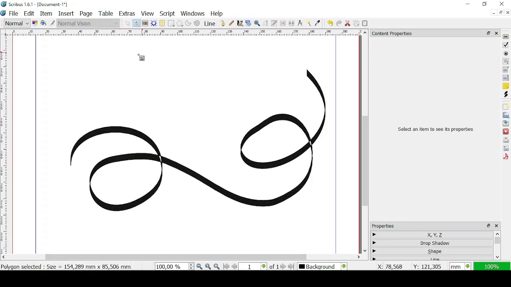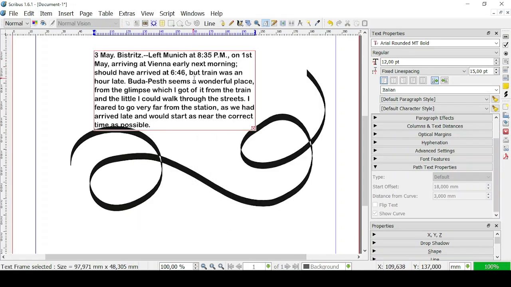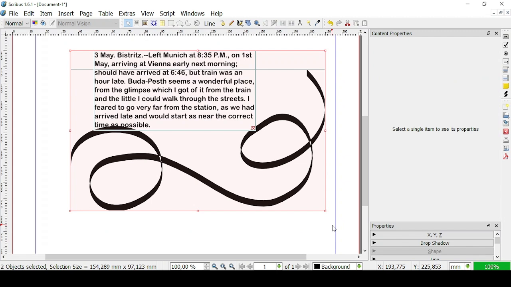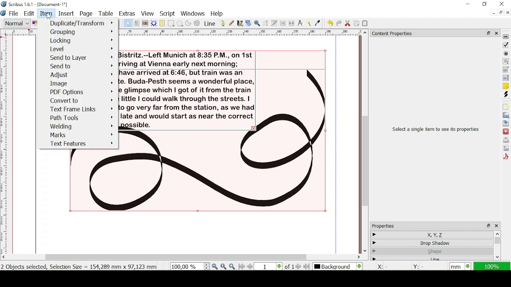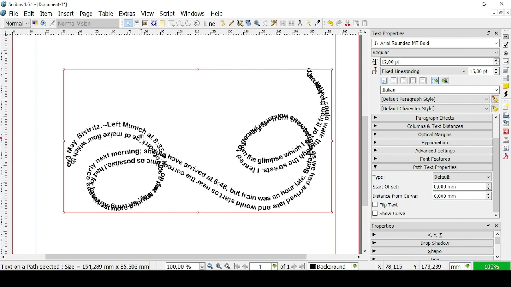Okay, then let's create a text frame. Let's put a sample text in it, and then let's select both the text and the calligraphic line. And then let's go on item, then on path tools, and then attach text to path like this. As you can see, we have two lines because both of them are following the calligraphic line. So once we show the curve, it will be more clear how this works.